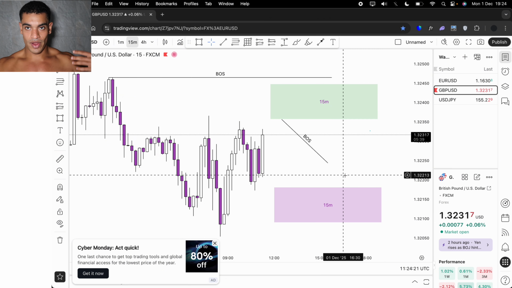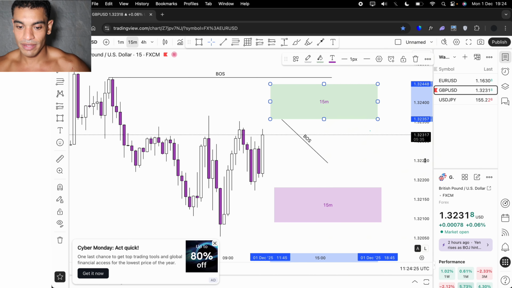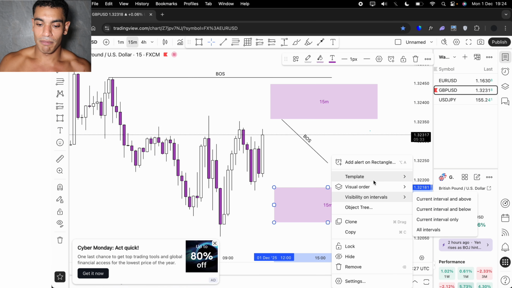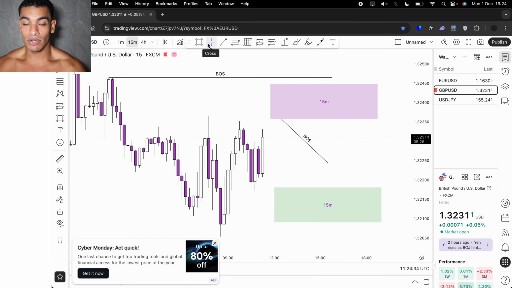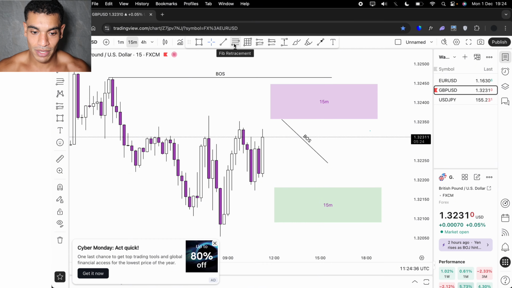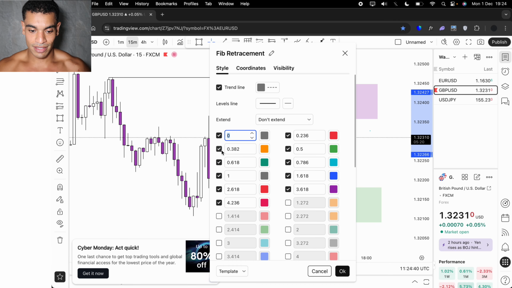This way, the next time I create a rectangle, I just right click on it, go to template, make it a 15 minute supply, or make this rectangle a 15 minute demand, and just make this as convenient as possible. You can do the same thing for pretty much every single instrument, fib retracement especially. You're just going to edit it the way you need it.